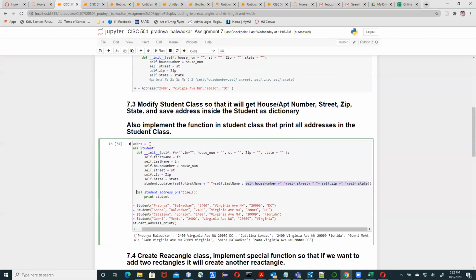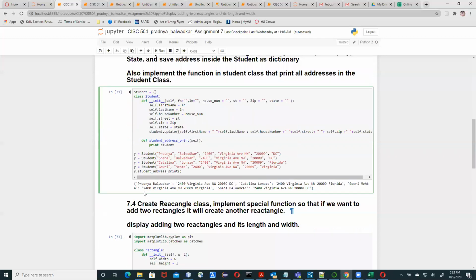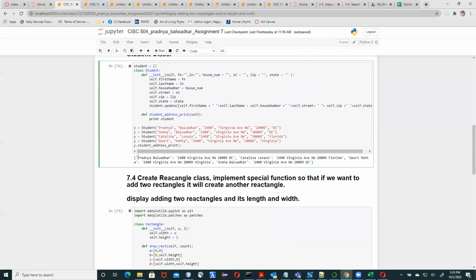We have defined one more function in the class Student, which is student address print, where other than self, we are not passing any argument and we are just printing the dictionary student. Here we have created an object for the class Student and passing the different values for the constructor of the Student class, which will be saved in the dictionary student. And here using the student address print function, we are printing the dictionary content. So here we have the dictionary content which was saved in the dictionary and then printed using this function.